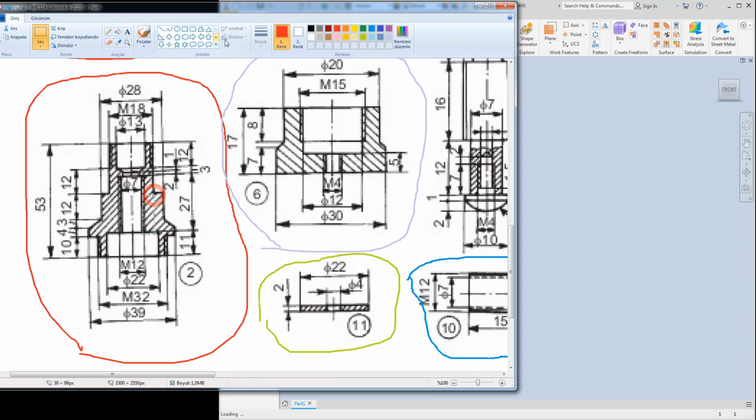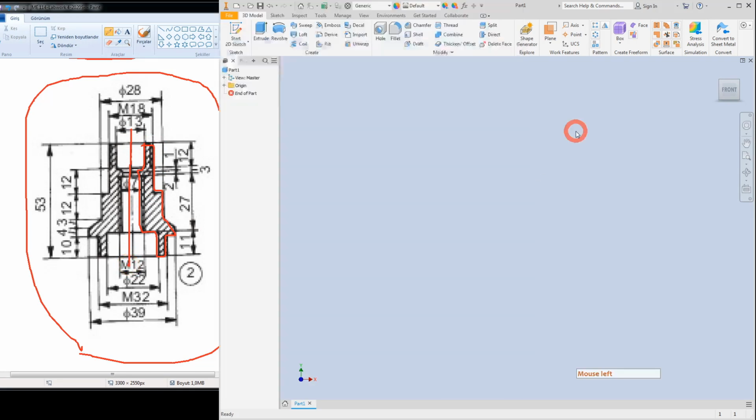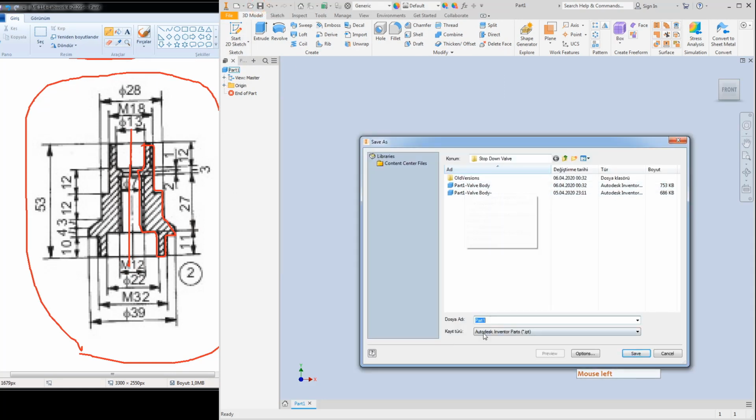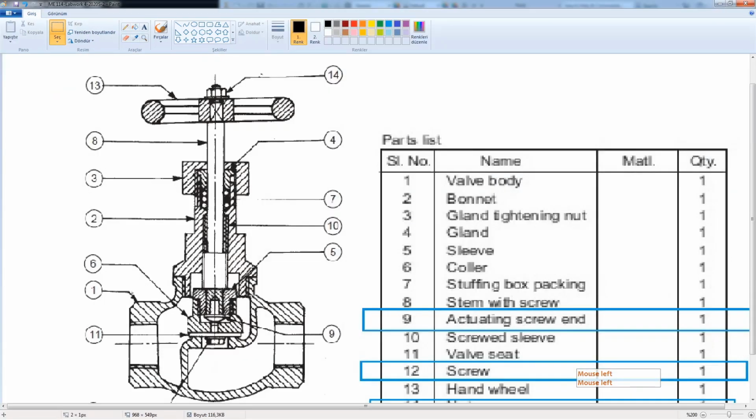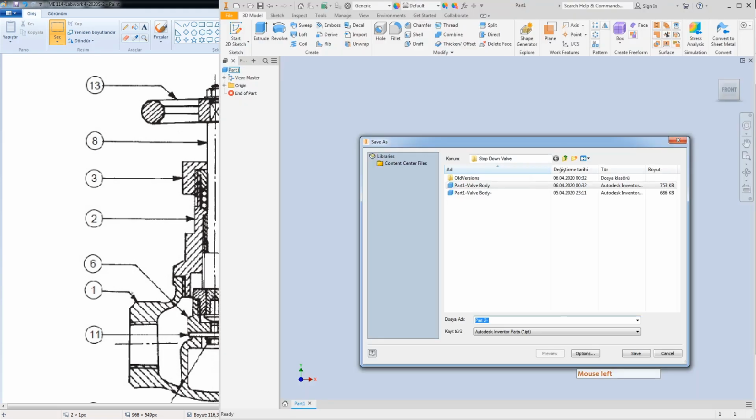We are going to create this profile like this. I will use this profile, and also I'm going to make a revolution axis around this point. Let's start with the part. I will just save my part, which is part 2, the name is the bonnet part, into, just save it.